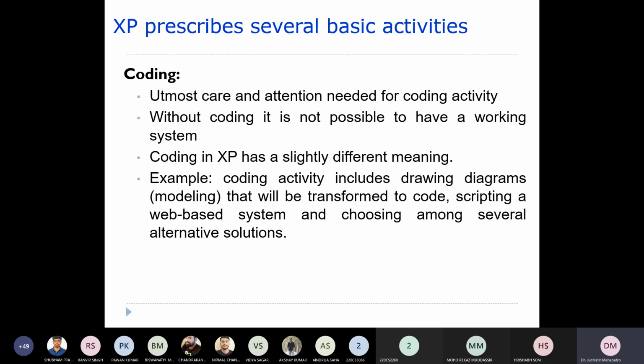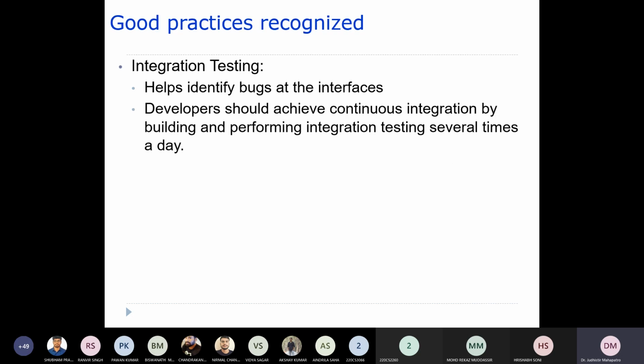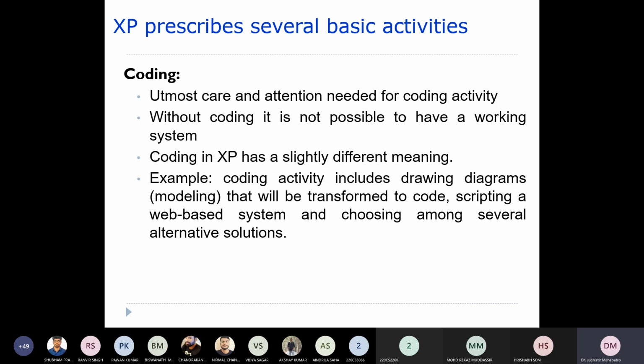Now, these are certain good practices we have seen. You should always try to use these practices to the extreme. That means you use these practices again and again. This is what extreme programming is about. Now we'll see several activities that are part of this extreme programming development model. The first activity is the coding phase. So what does this coding activity do here?